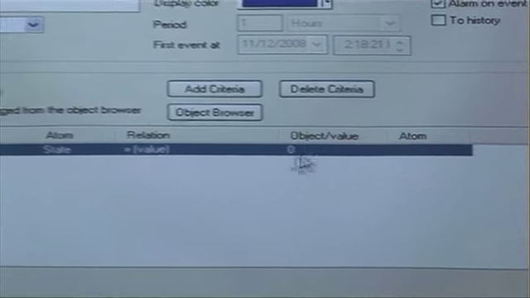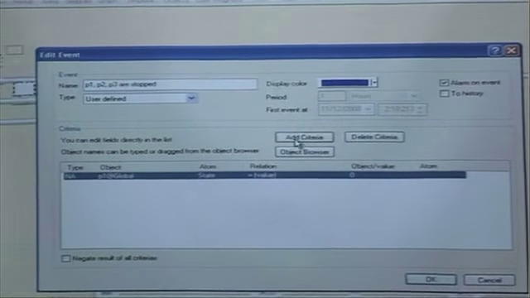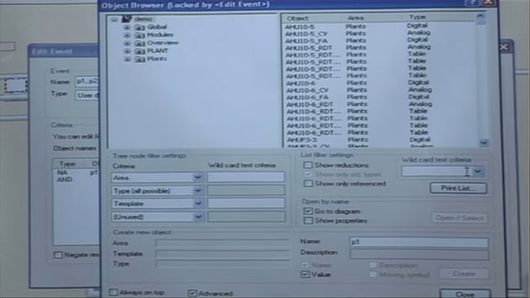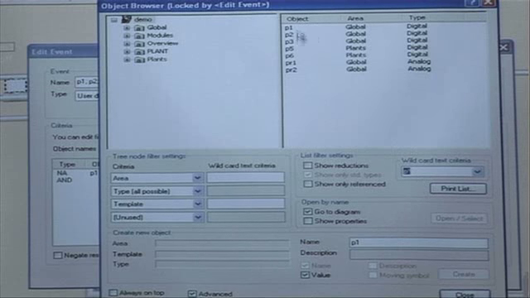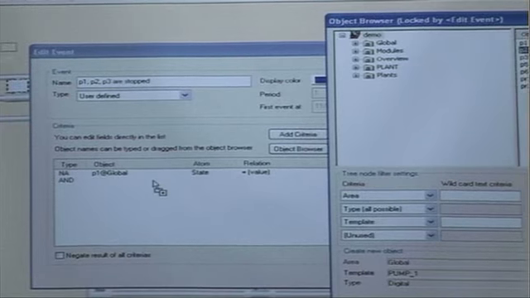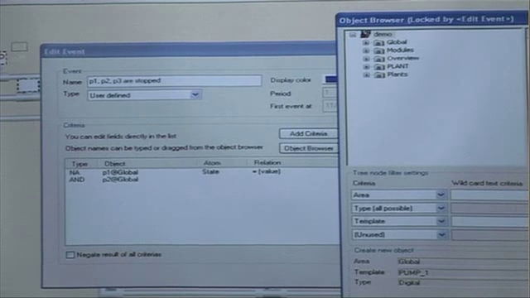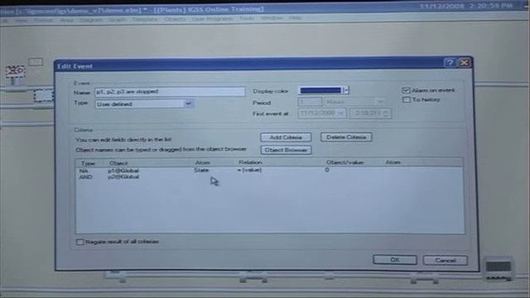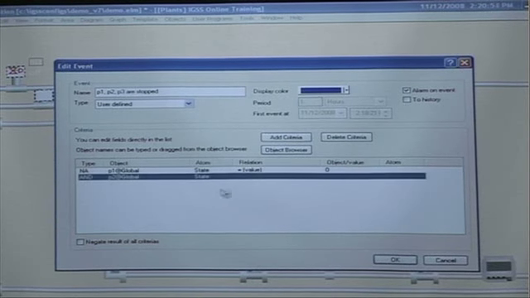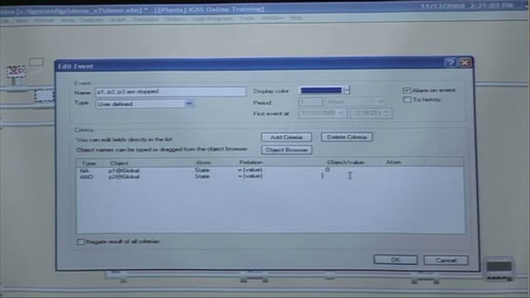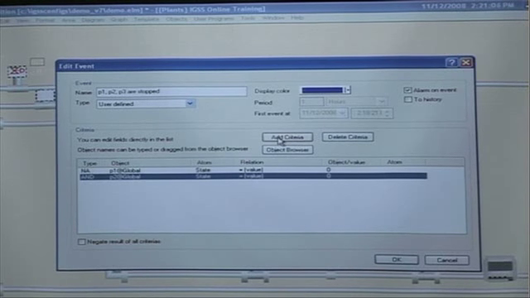So that was the one for P1, and then I repeat this sequence again. I click Add Criteria, I click my object browser, I repeat my filter, I select P2, drag it onto the dialog box again, I close this one, and I select the same conditions. The state must be equal to the value of 0, and I do it once more.